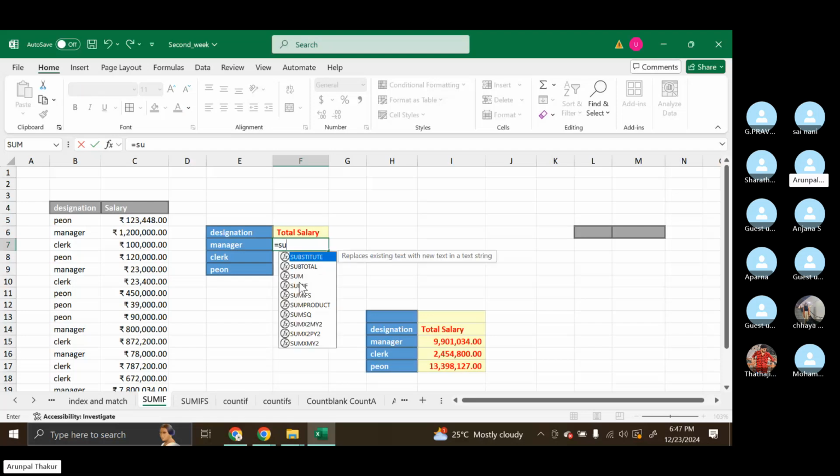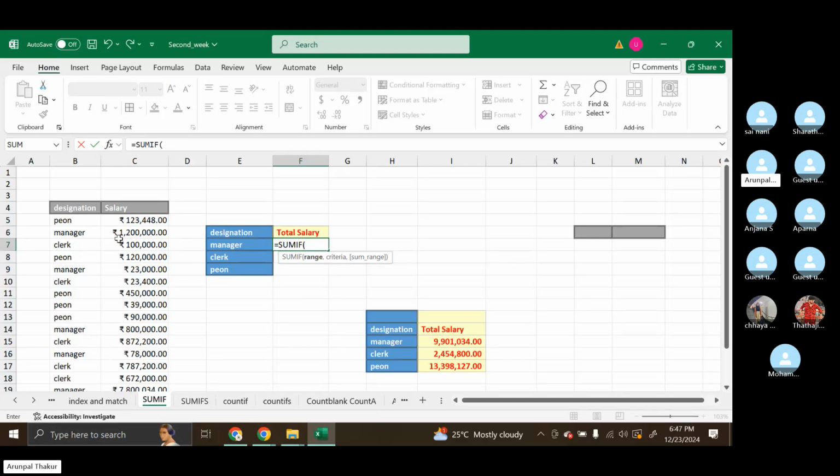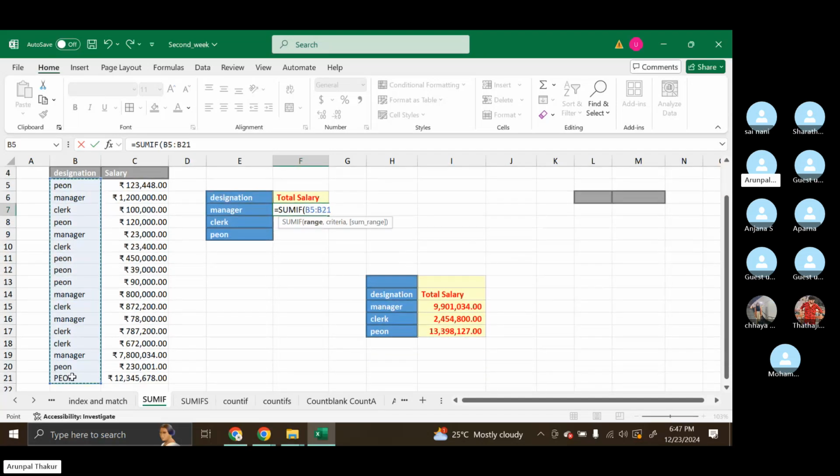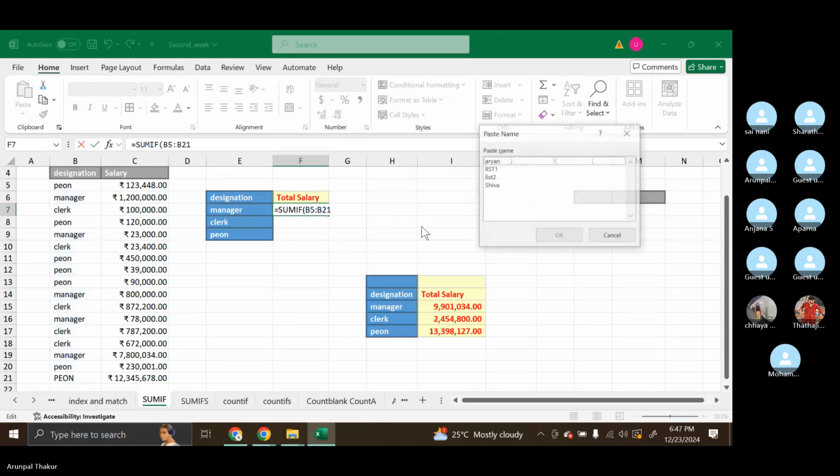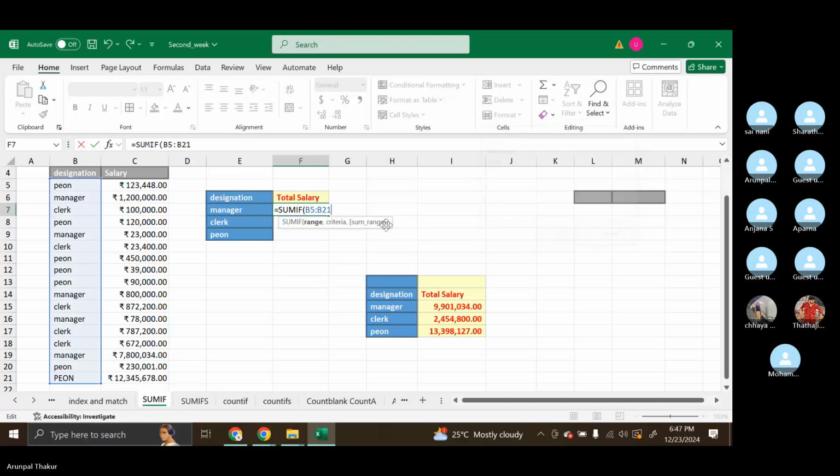Equal to SUMIF, tab. Range is this, and I want this range to be fixed. So the shortcut is F2. Just a second, I'm unable to see the key here. So it's F4. See everyone, once again I'm selecting the range and pressing F4. So this dollar is getting added. It means my range is getting fixed now.